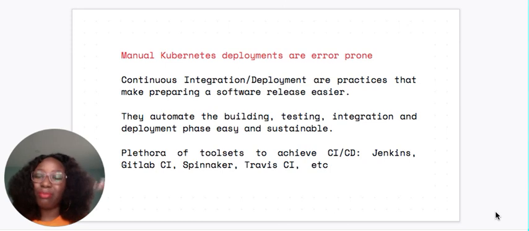So if you need to deploy 100 times in a day, it's just like clicking a button, running your CI/CD pipeline, and everybody's fine, right? As opposed to you manually going there to set it up every single time. It's just automation. It's not the focus for today, but I want many people to embrace it. Like I said, CI/CD automates the building, testing, integration, and deployment phases. It just makes it easy and sustainable.